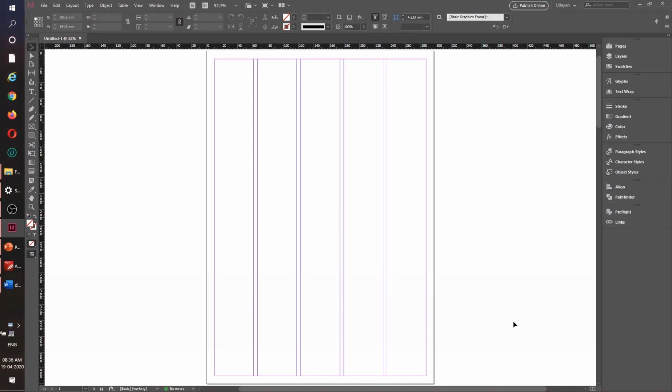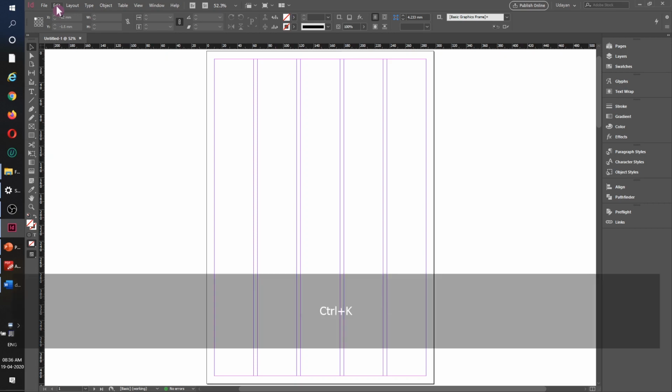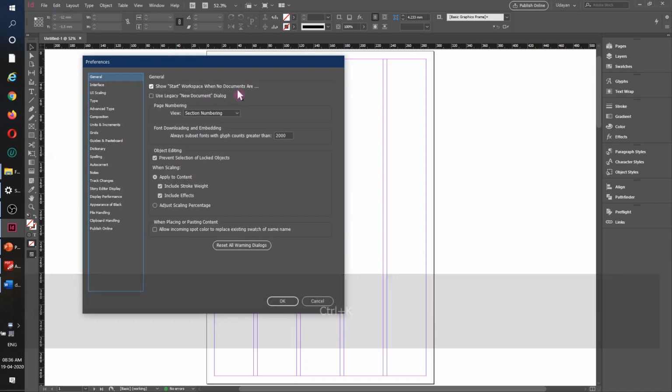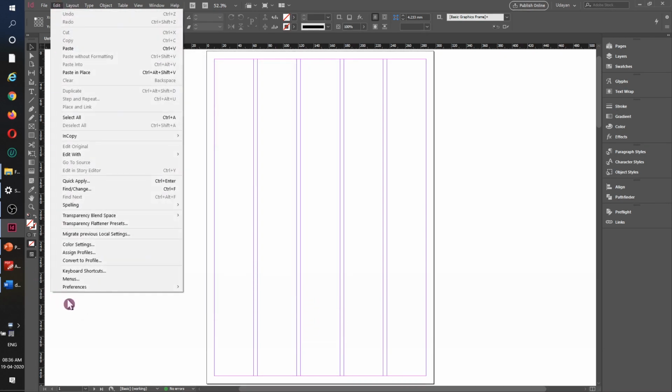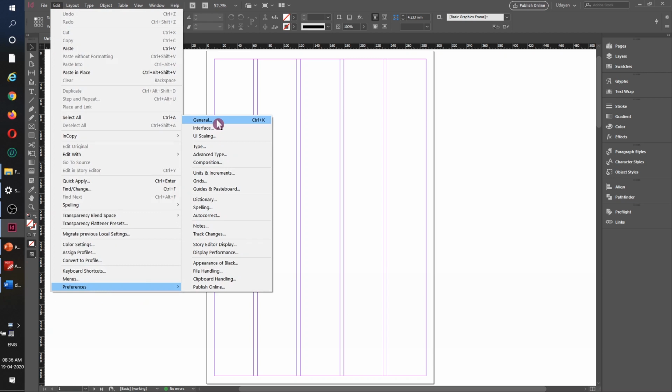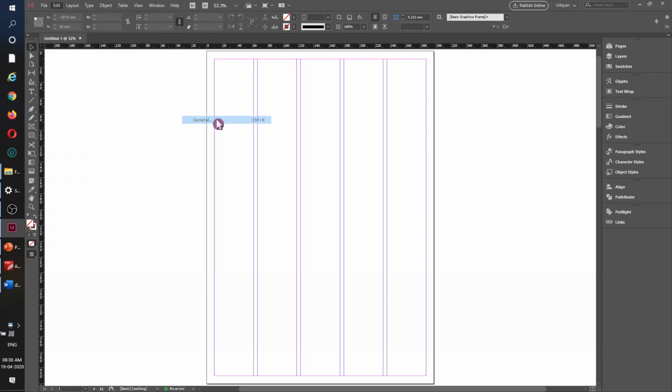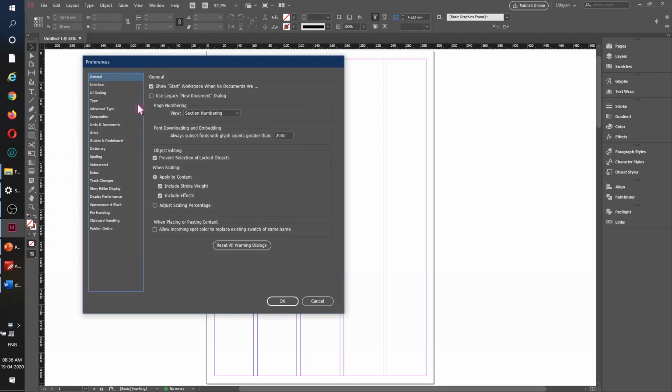So once we are here, I will first fix the basic settings and preferences. So I will press Ctrl K to go down to my preferences. You know, right? I can also do it going to edit, preferences and general, and we can come up here like so. Now here I will just make sure to check a few things.